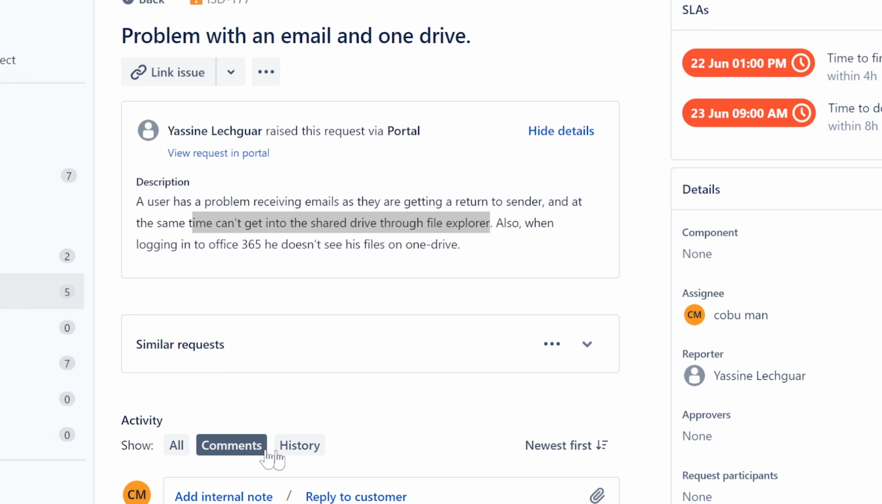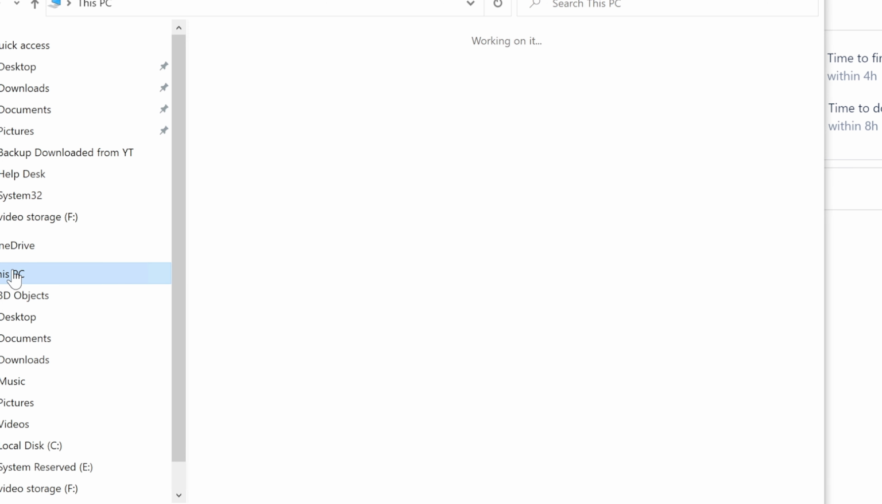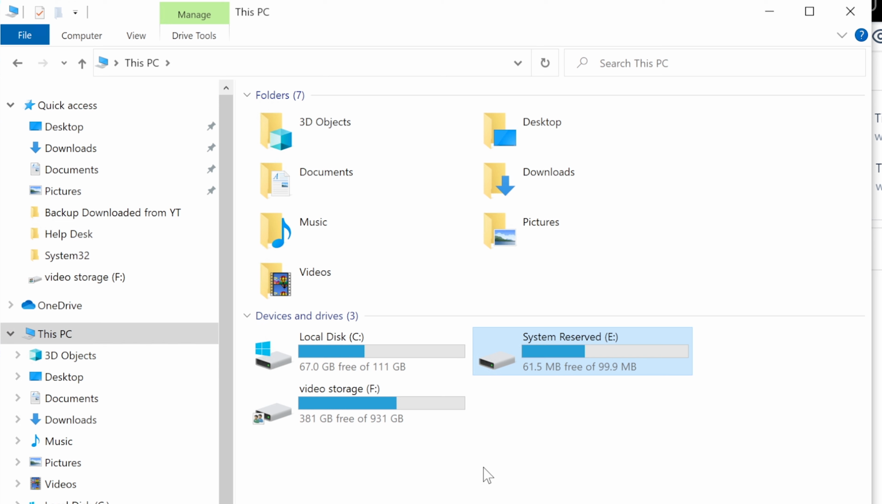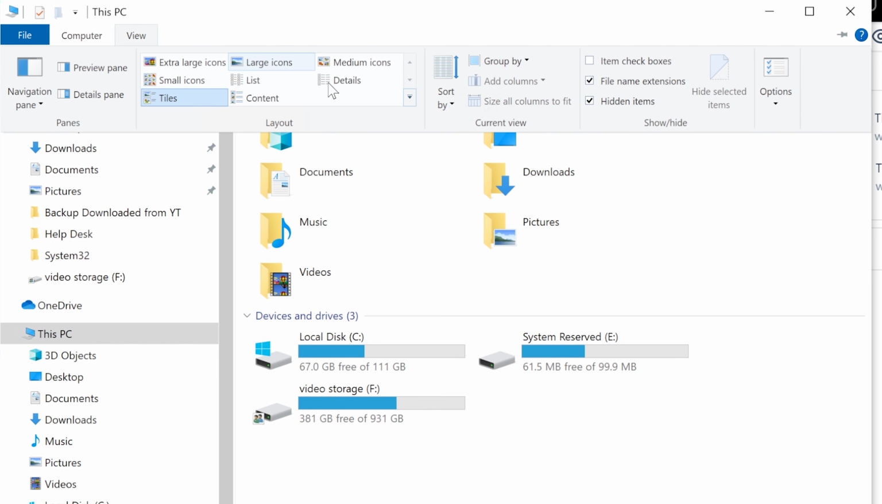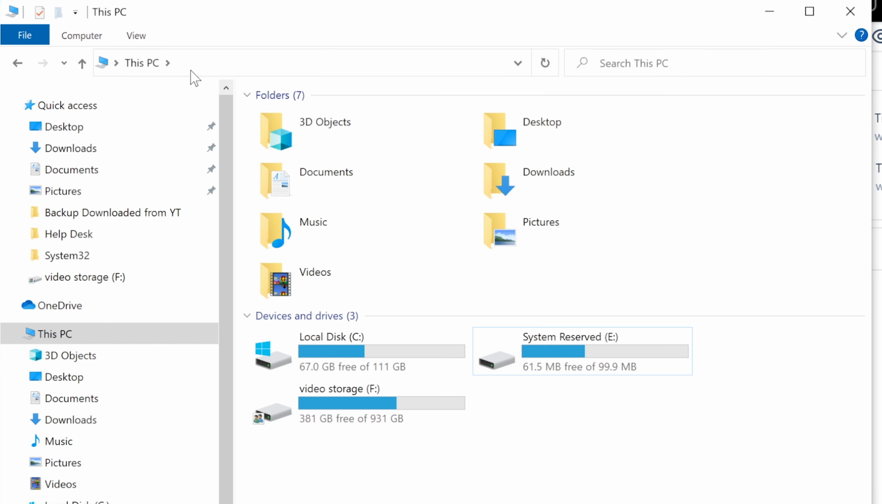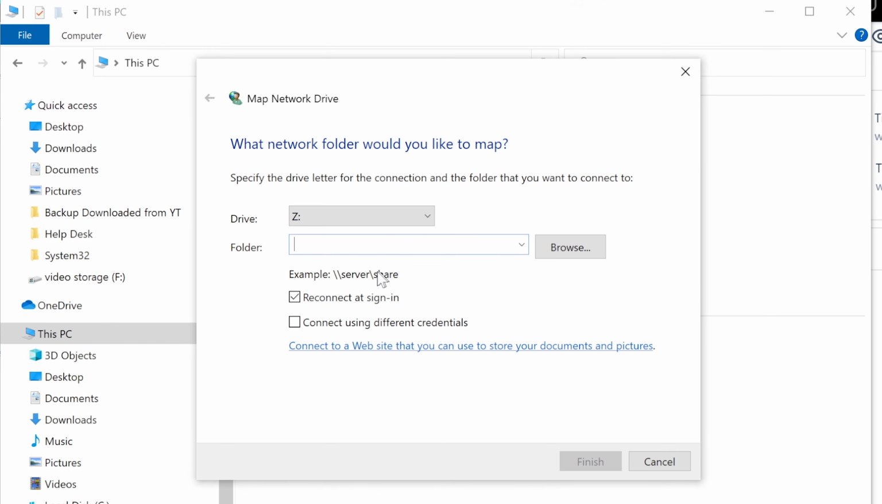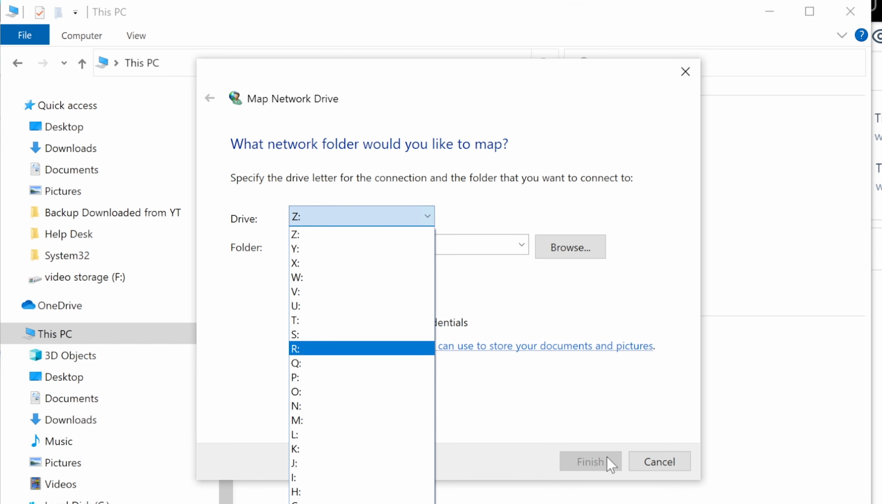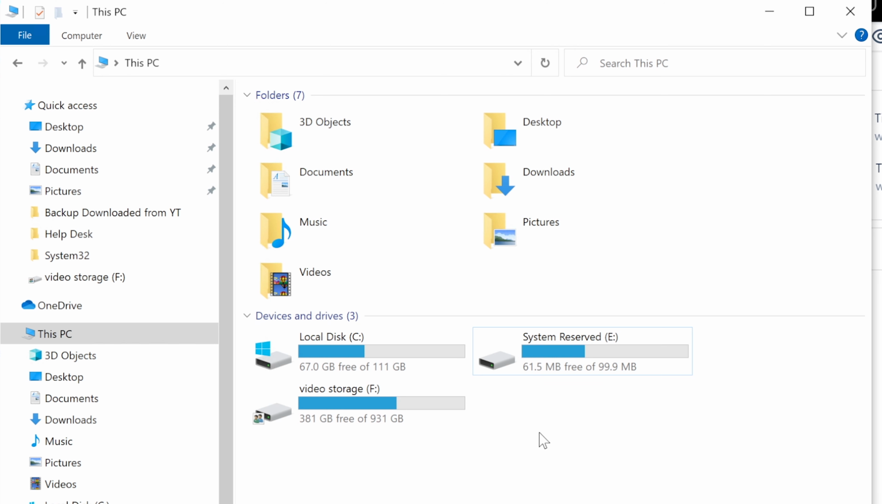So what is a shared drive? A shared drive is just a drive that's installed on your computer. Here's a bunch of drives, and if you want to add a shared drive, you go to Computer here, select Map a network drive, and then you add it. Here is an example of it. It says \\server\share, and you call it whatever you want. You can name it any letter. So if you suddenly can't get into that drive, either you lost access, or you don't have access to that network to begin with.